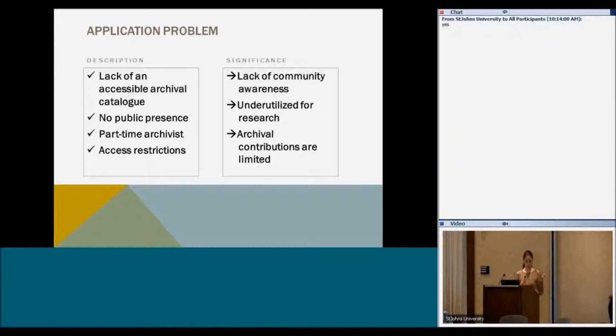If you ask most teachers or students there, they will not know that an archive even exists for the school. So they can't use it for research, and really wouldn't even be able to tell you where it exists within the school building.